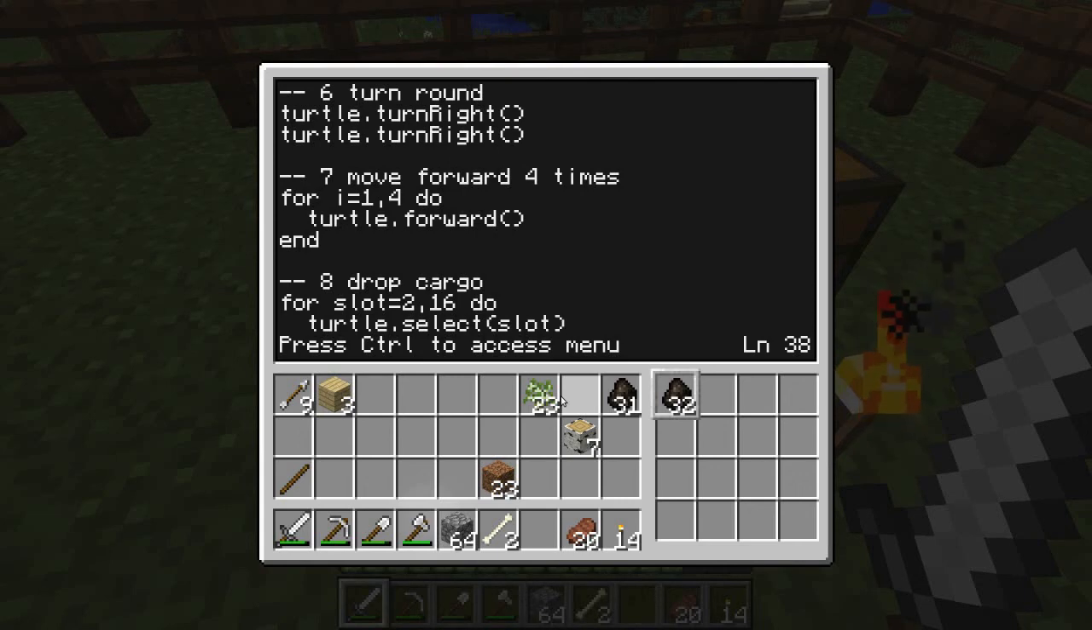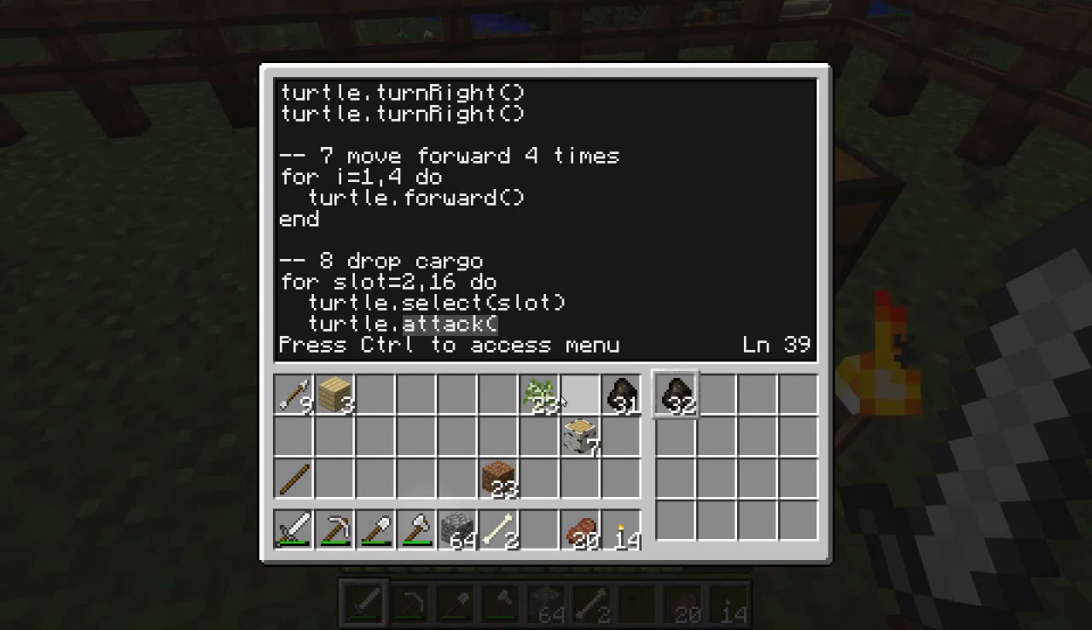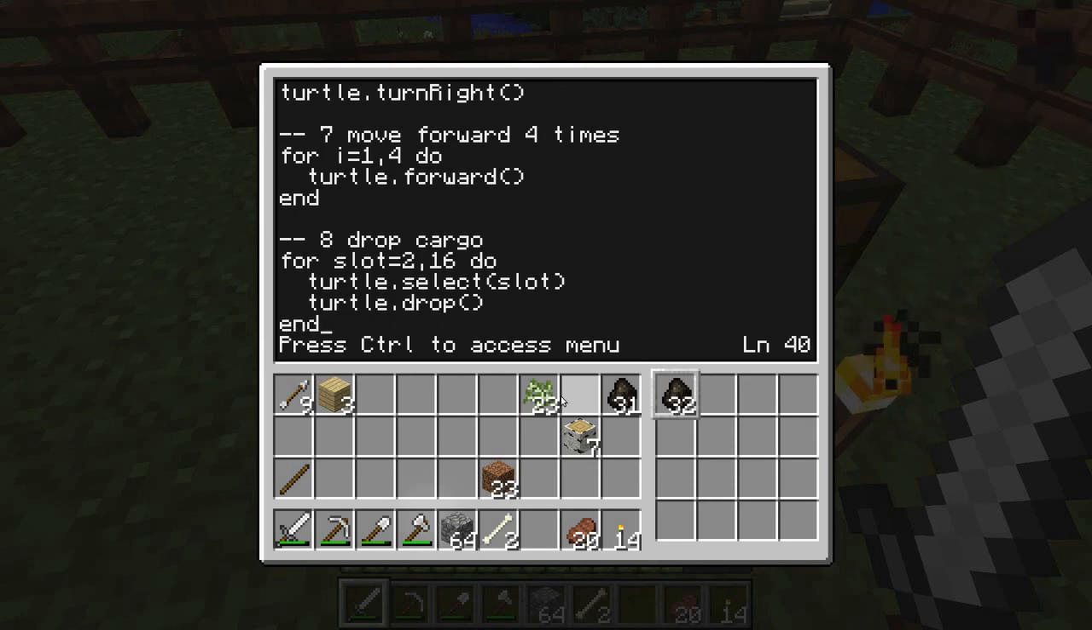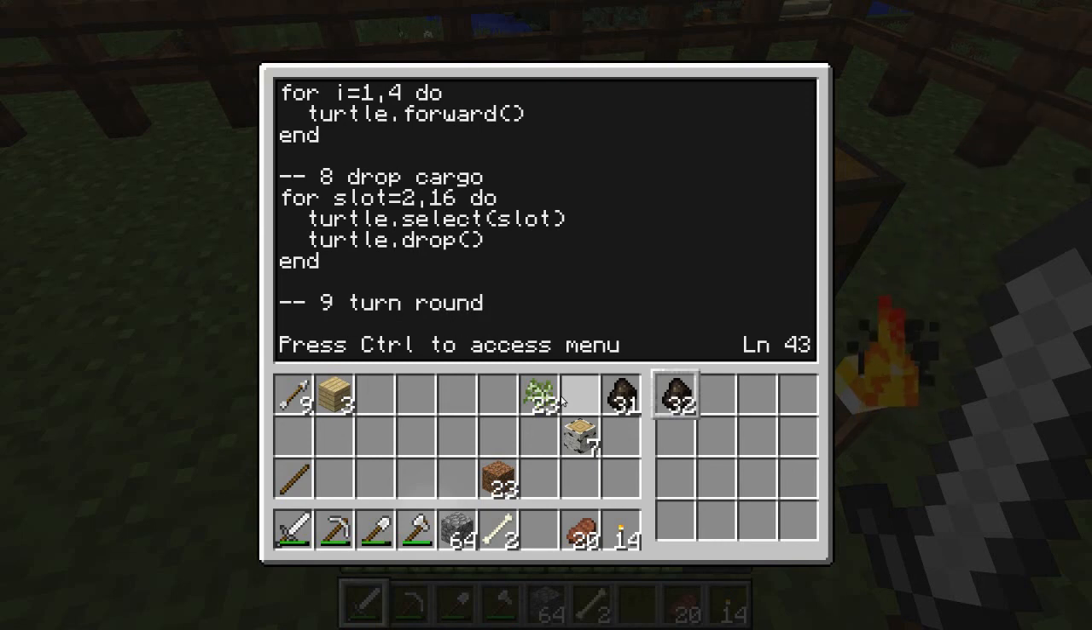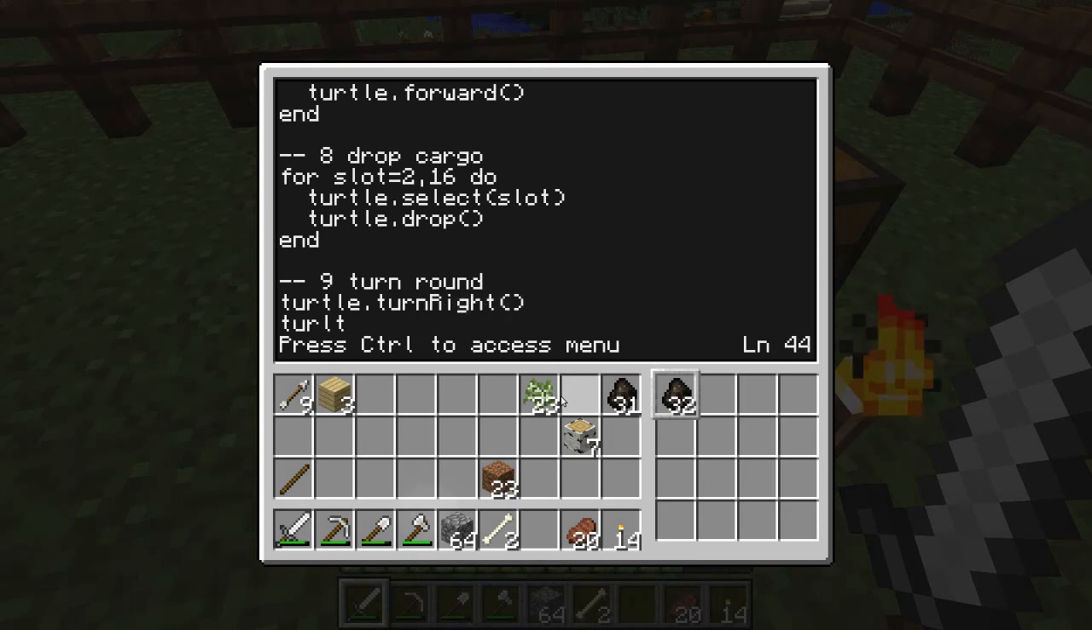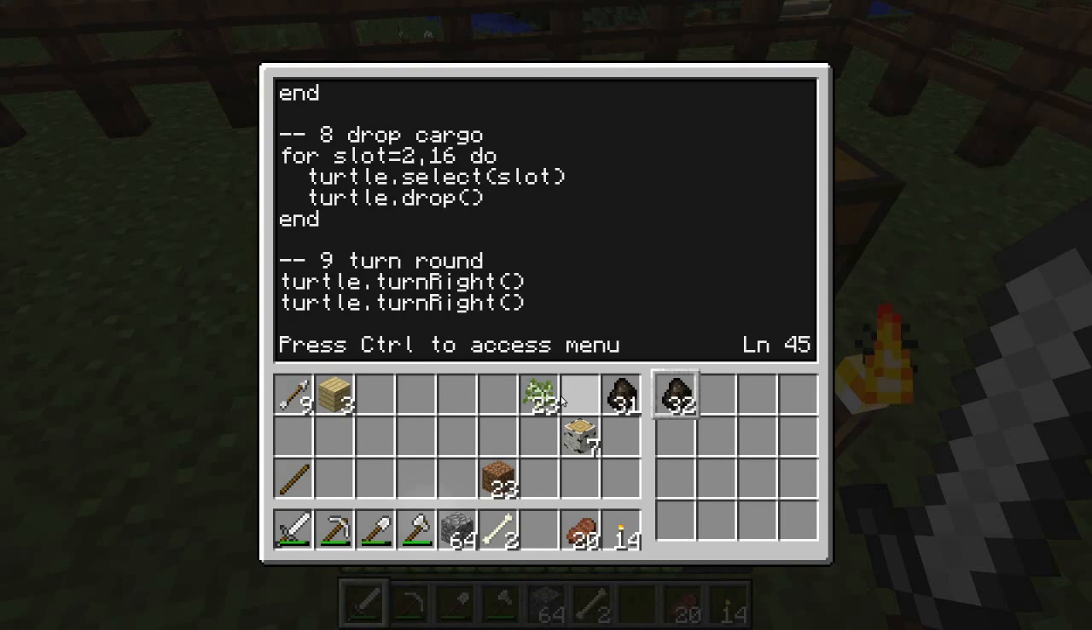In this loop we do 2 things. We need to select the slot and then drop the content of that slot. Finally, let's turn around so we're facing in the right direction again. Save this file and exit the editor.